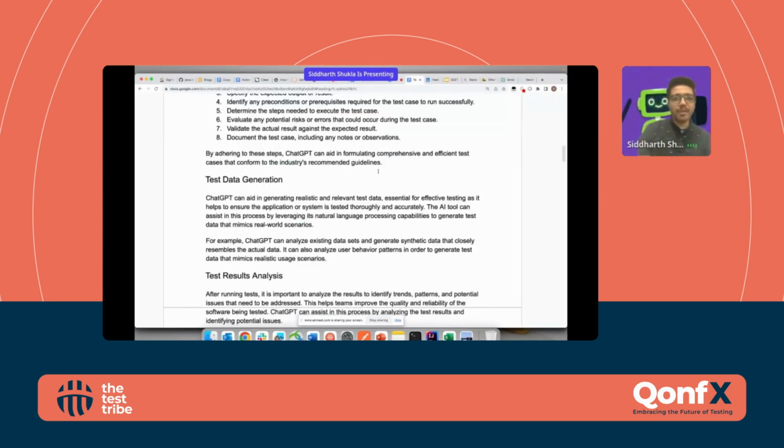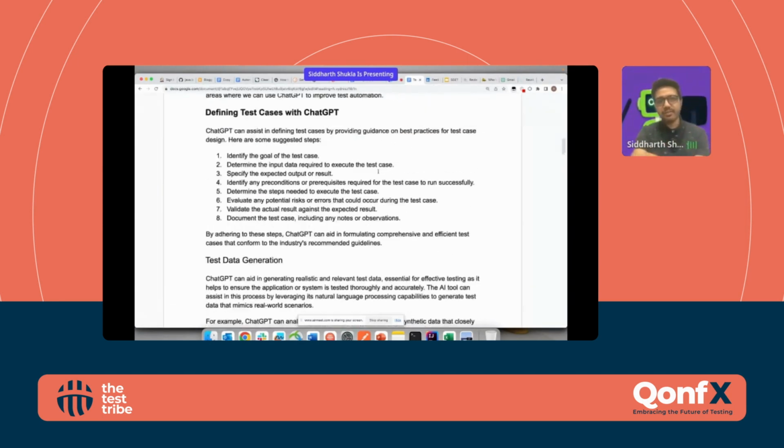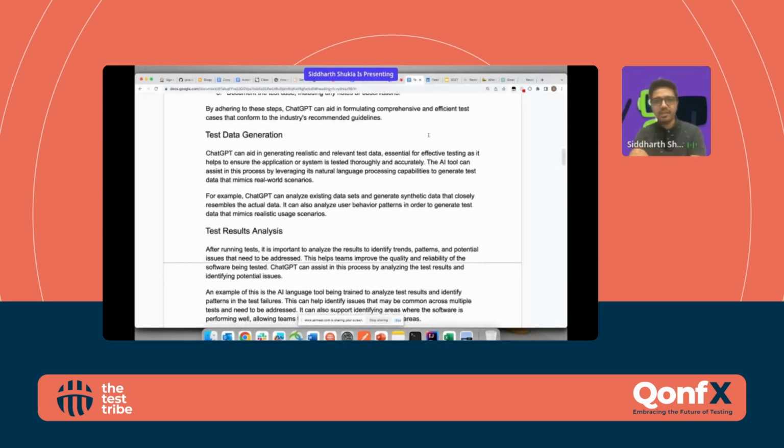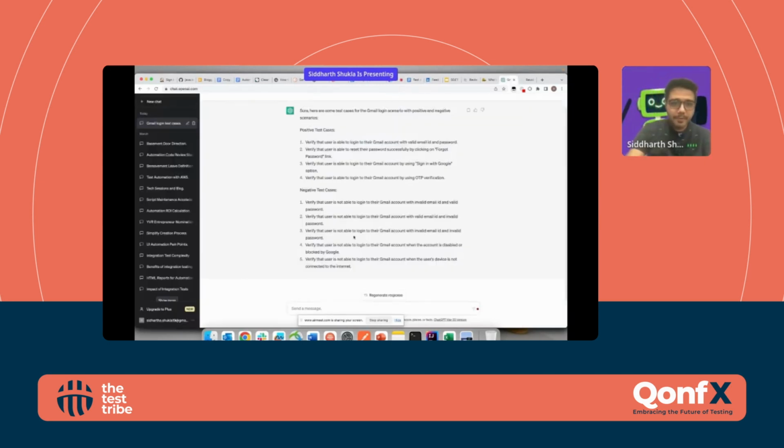So the next topic is about test data generation. First one is test case, second is test data generation. So you can easily generate test data for it, right? So for example, generate test data for the login scenario.